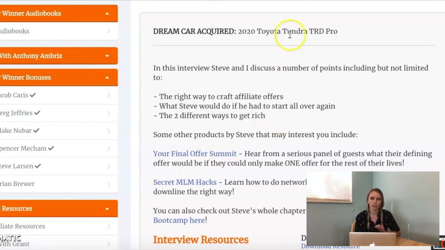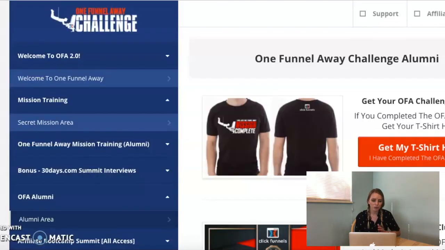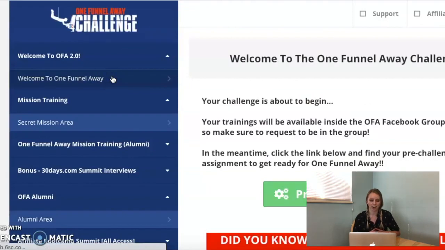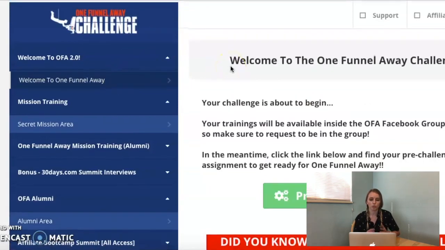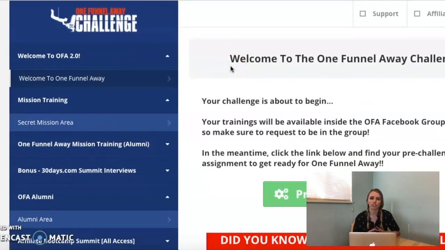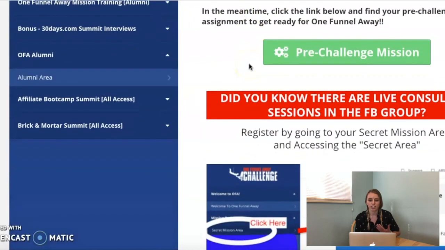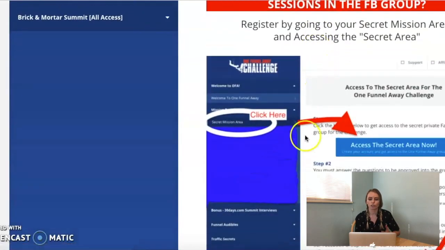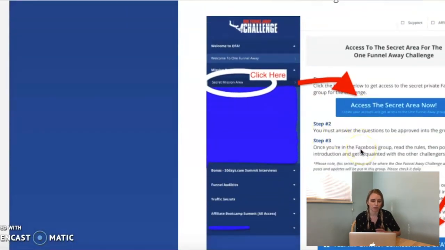So now let's move on to our very last membership area that I want to show you. Here you can see this is the One Funnel Away membership area. This is the actual place, once you purchase the One Funnel Away challenge, you get access to this. Right here, they give you another welcome and tell you about different things you can do before the challenge starts. That is accessed here. And they also give you access to their Facebook group.